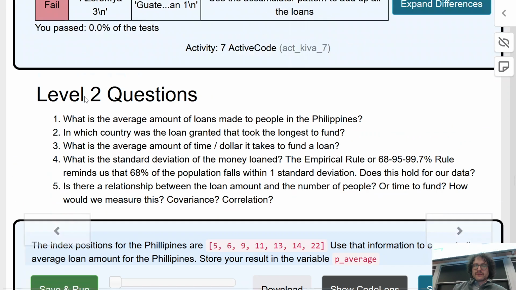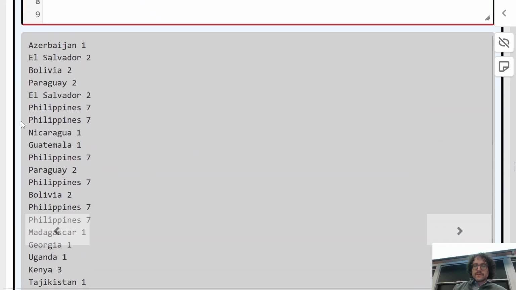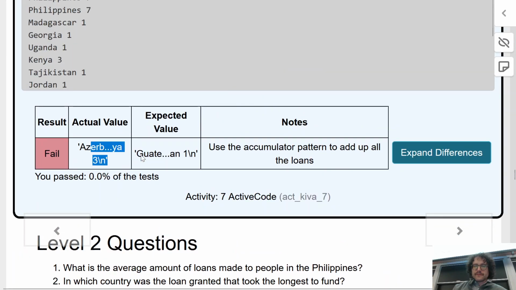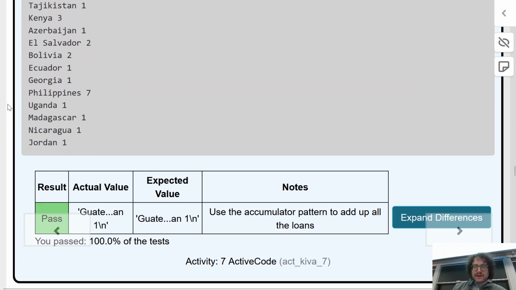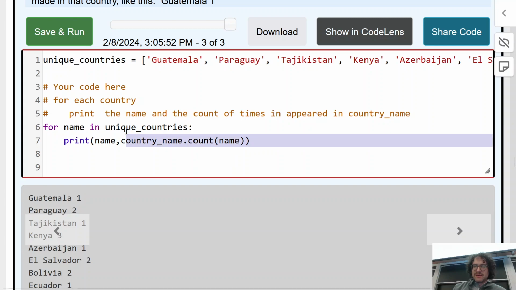And then we should get, whoop, looks like I failed, so use accumulator to add up all the loans. Azerbaijan 3. Yes? Sorry? Instead of country name, it should be unique countries. Oh, yes, unique countries. That's right. Went over the wrong one. Unique countries. There we go. So unique for name and unique countries. Print name, country name dot count name. So we count the number of times it appears in here for each of the ones in here.